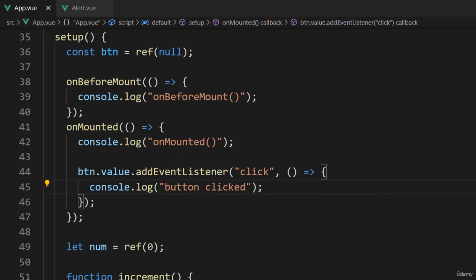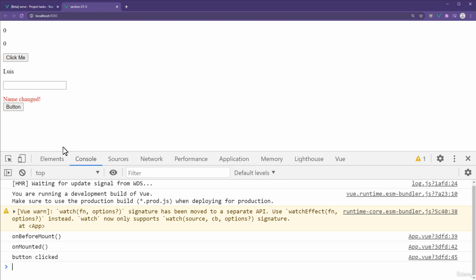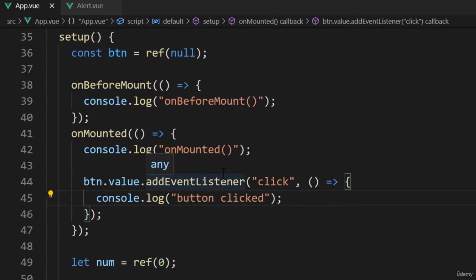Let's test the button in the browser. If I press the button, the message gets logged from the event listener's callback function. Great! We've learned how to use template references with the Composition API. It might seem a little confusing because there are two types of references we're working with. To add clarity, let's talk about the differences.